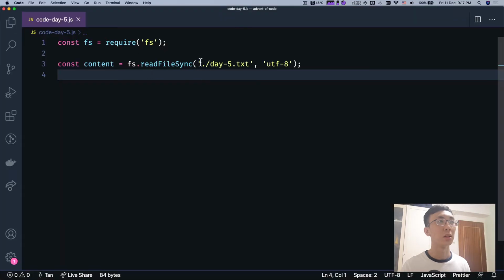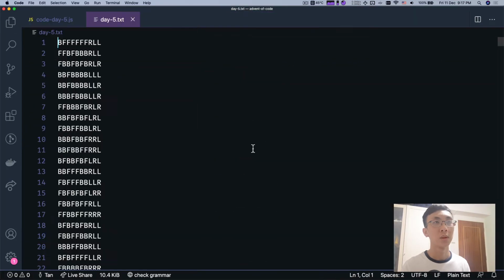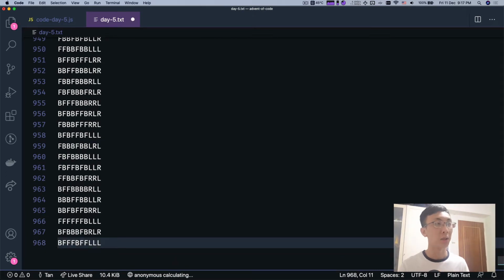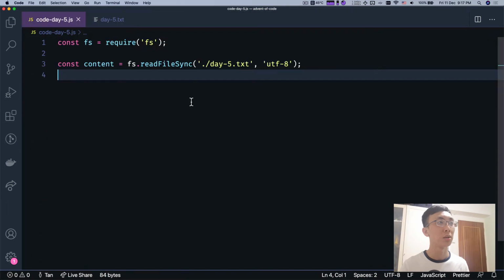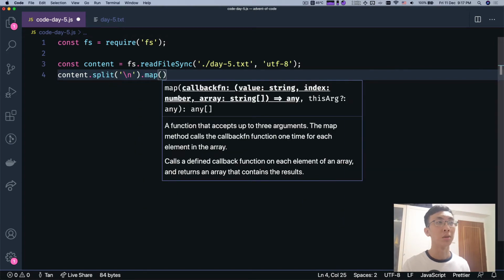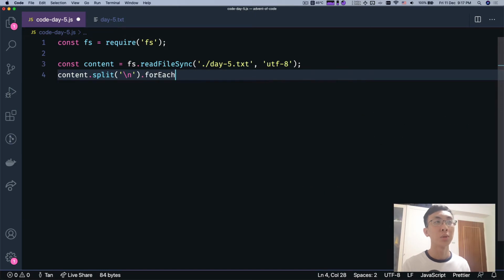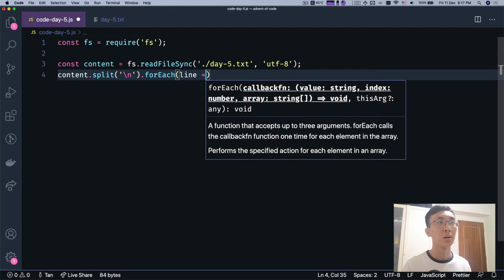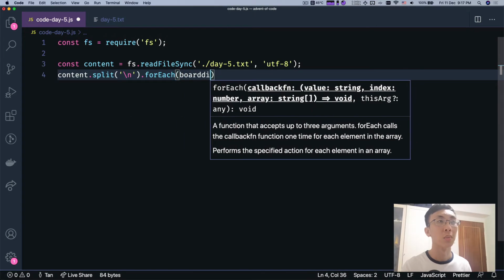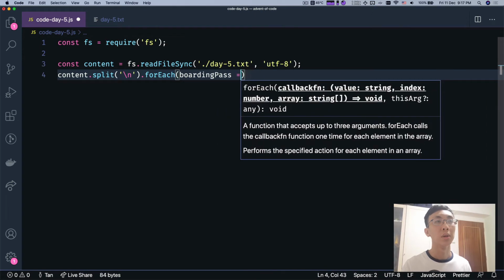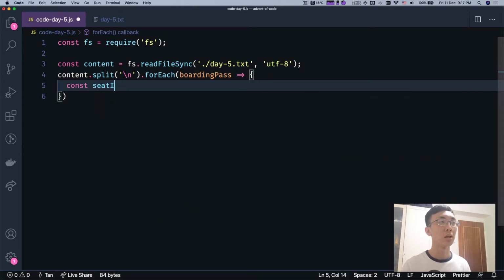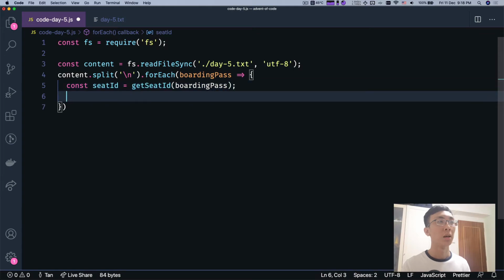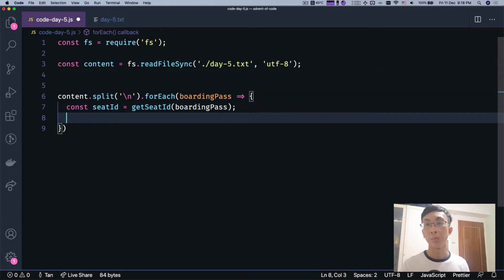Let's take a look at the content. We have a list of boarding passes, and they are split by new line. So we are going to split by new line. What we are going to do here is loop through these lines, or boarding passes, and find the seat ID for each boarding pass, and then find the maximum of the seat IDs.